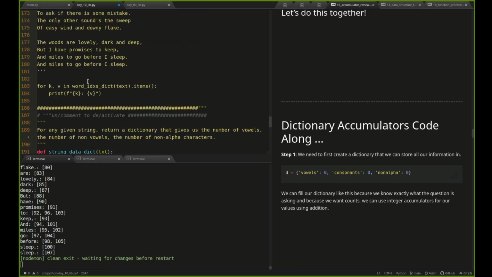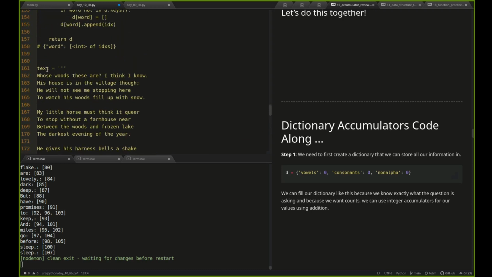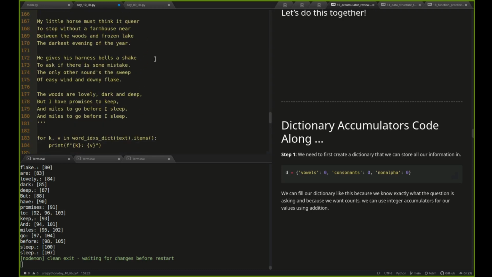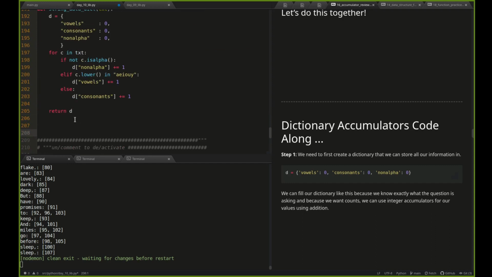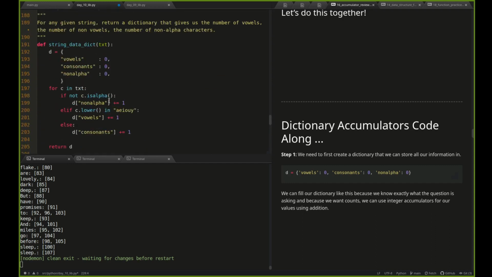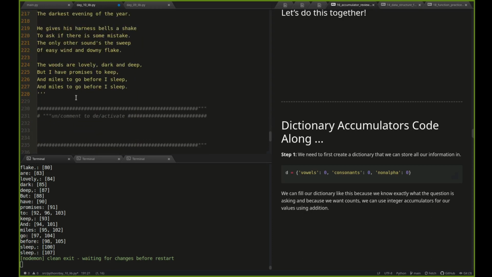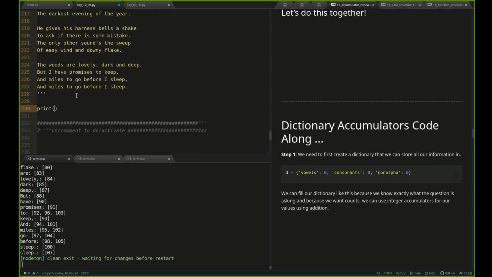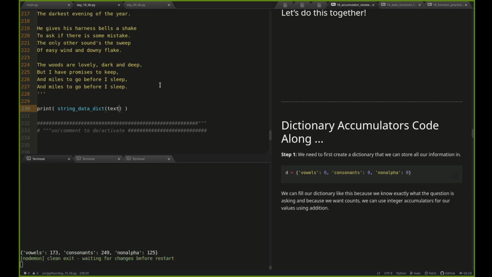Okay, so I'll just grab my test string here really quick, and we'll do string data. I didn't start with my test, did I? I mean, I definitely didn't. Broke my own rule. Okay, there we go. So 173 vowels, 249 consonants, and 125 non-alphas.